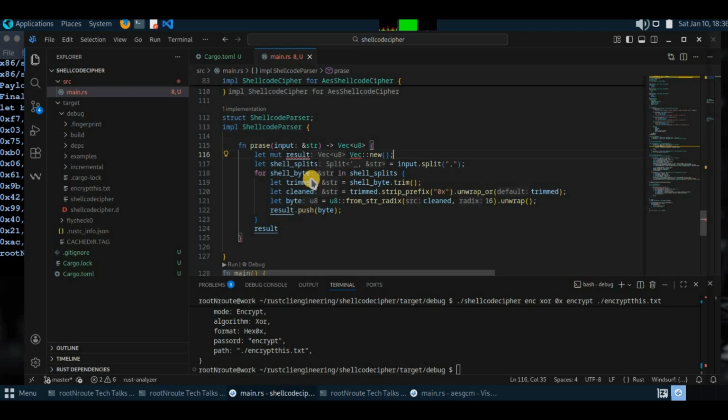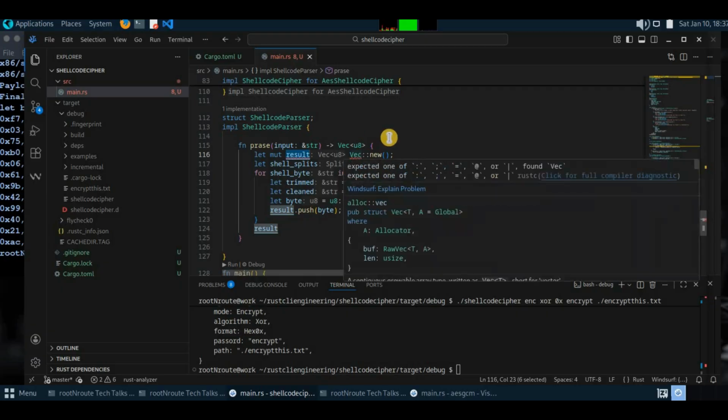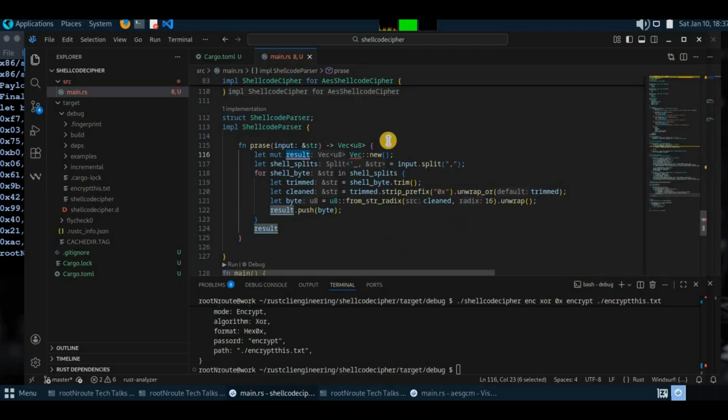This is the mut result, that is fine. Does it need any other semicolon somewhere? Oops. First of all, just correct the spelling mistake. Parse. Then let it be a vector. Oh sorry, that was a mistake. This is a clean mistake.